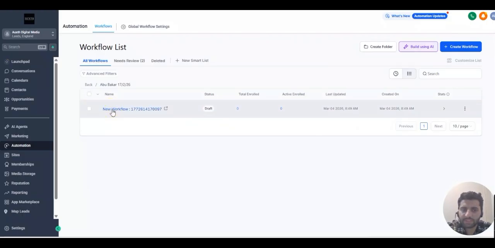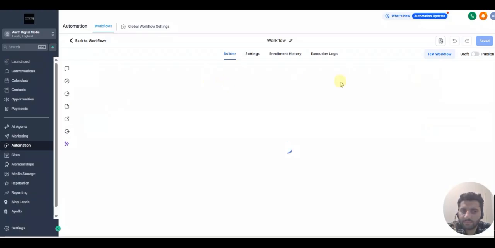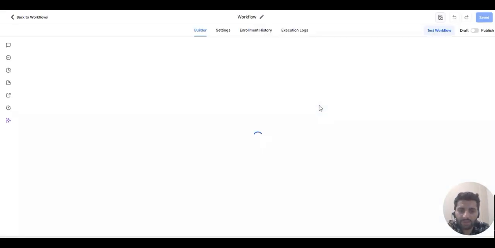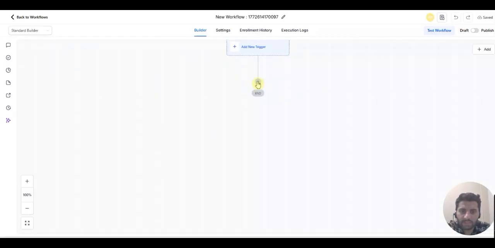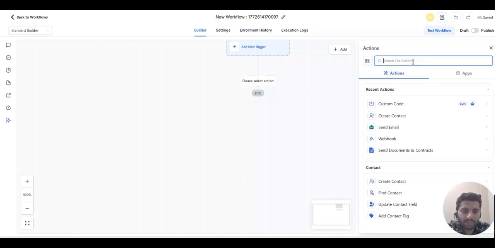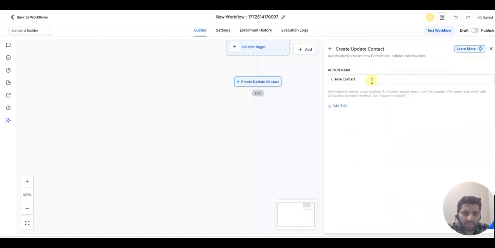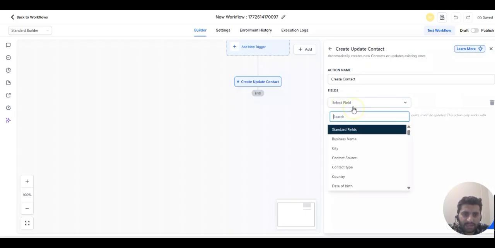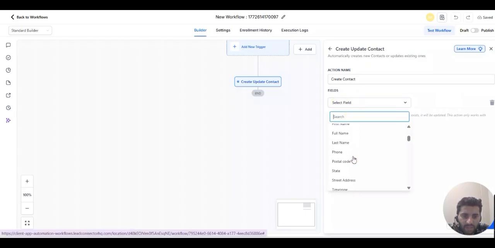And let's make it inside this workflow. Okay, we are inside the workflow, and let's see how we can use custom fields here. Okay, so instead of trigger we will move towards action, and let's send email. You can create the contact from here as well. Let's start from creating contact and add field, and here you can select your custom field, which I think is budget. We can search it.